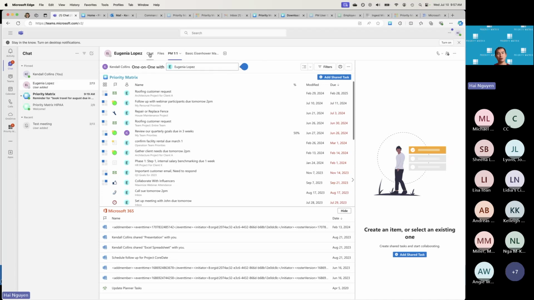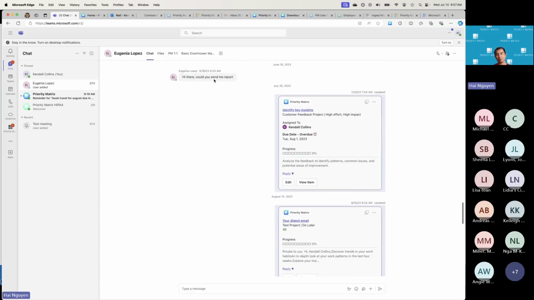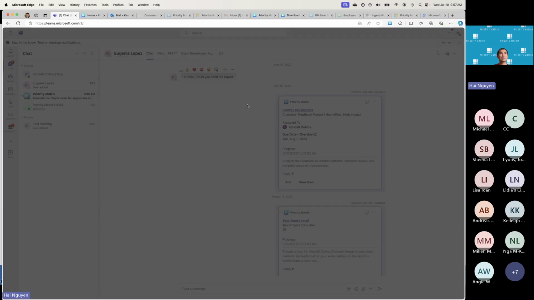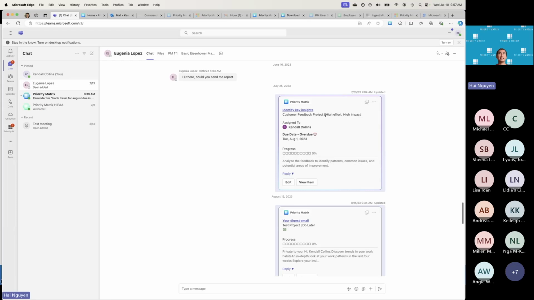The other thing you can do is hover over every task here, and every conversation you have with a coworker. So let's just say you're talking to your manager. They say, hey, could you send me a report? You can hover over the conversation, click on this ellipsis, and create a task in Party Matrix directly from Microsoft Teams. So we try to make it as easy as possible for you to capture all these things that you're supposed to do, and make it easy for you to prioritize those, and then set due dates and so forth.